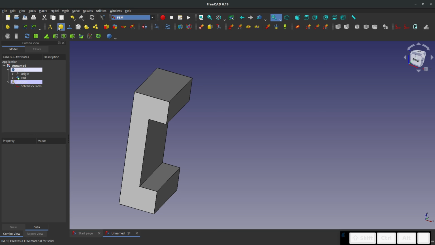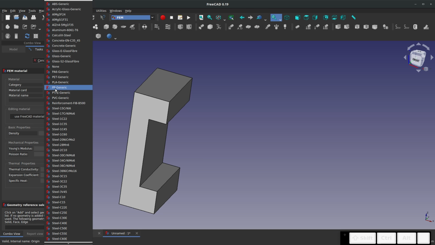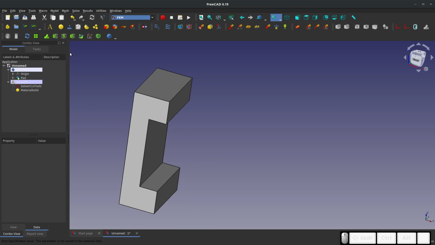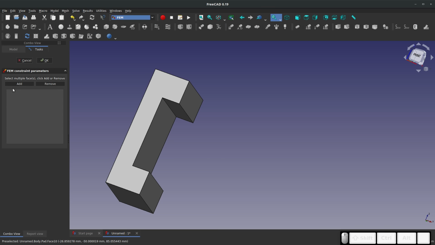Next, I'll give this a material with this yellow circle. And Calculix steel is a pretty good material for what we're doing here. But I'll just choose steel 1C22. Okay, and then we'll go with, you can do a lot of options, right? You can do a thermal analysis, a thermomechanical analysis with both temperature and stress. You can do other things. We're going to do a basic analysis here of just stress. So we're going to take this face and we're going to put a fixed FEM constraint on there.